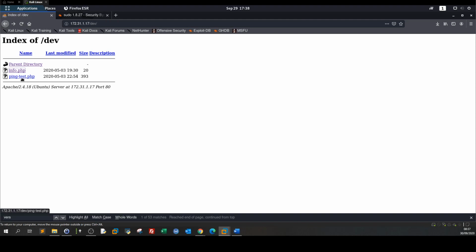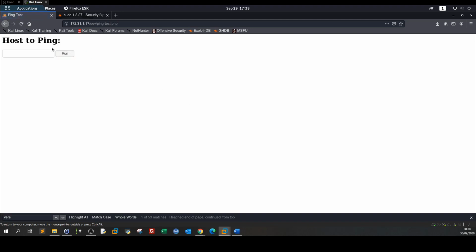So here we have something interesting, ping test. Upon clicking on that, I can see host to ping, right? And if you have some practice with these kinds of things, something would jump right to your mind: try some command injection. So here, if I type the IP and I put a semicolon, why semicolon here? Because semicolon allows me to run a second command right after the IP address, without the condition that the first one must be true.